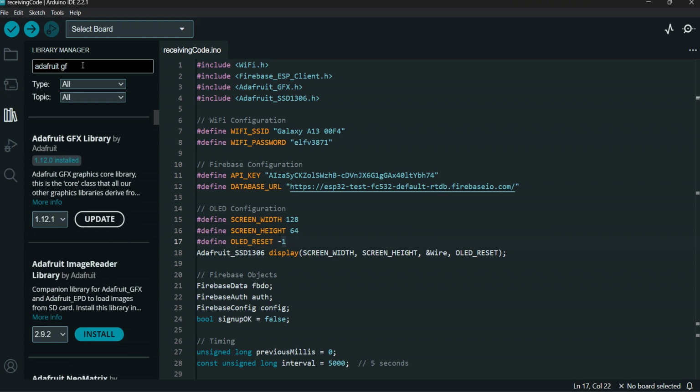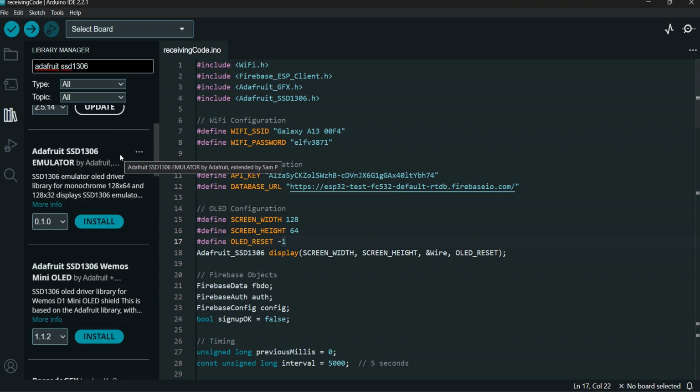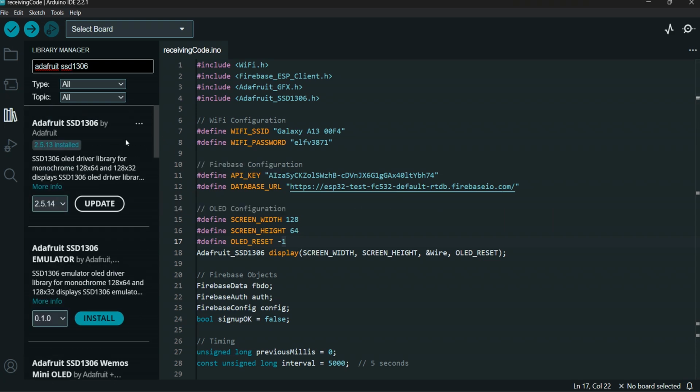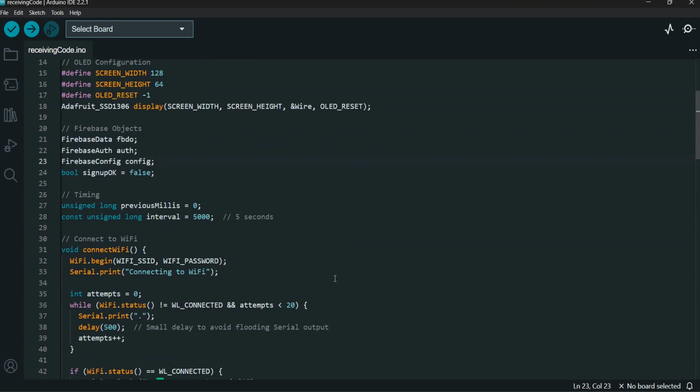Then search for Adafruit SSD1306 and install that as well. And I have already installed it. Then set up these things as in the previous code, and these are the OLED display configurations.